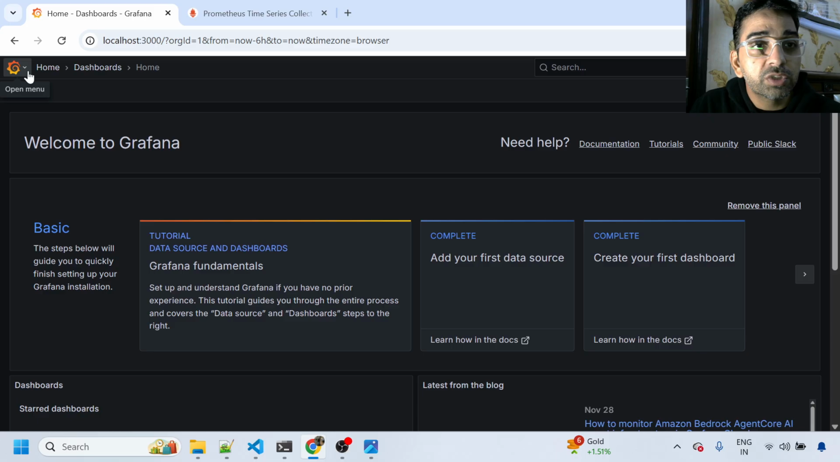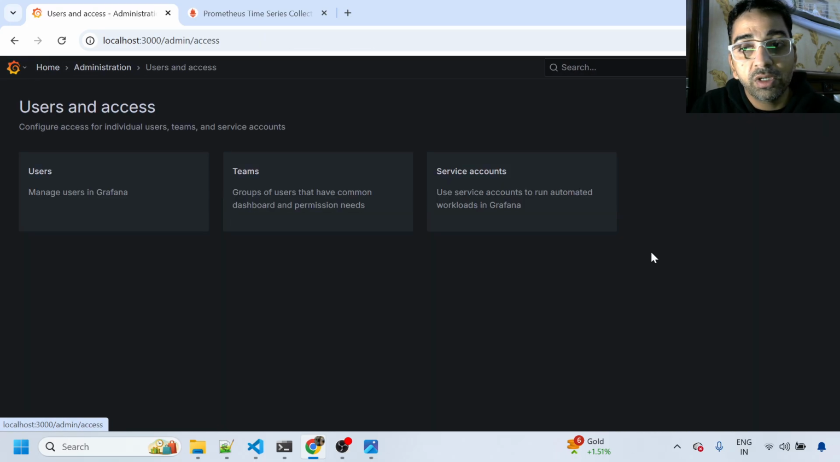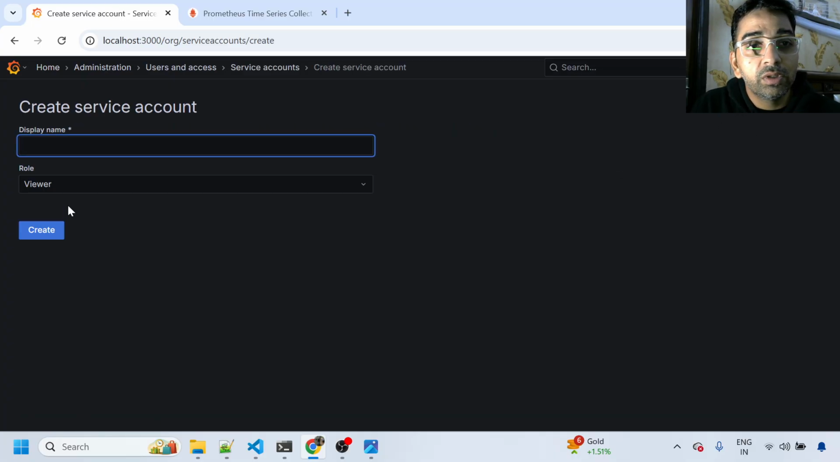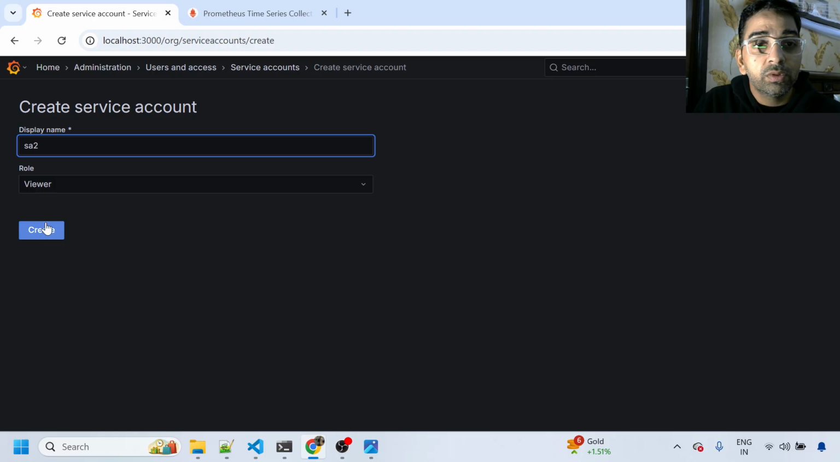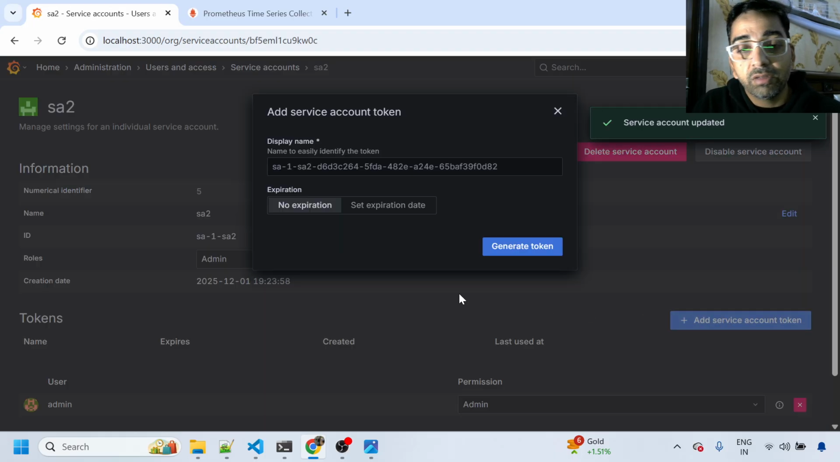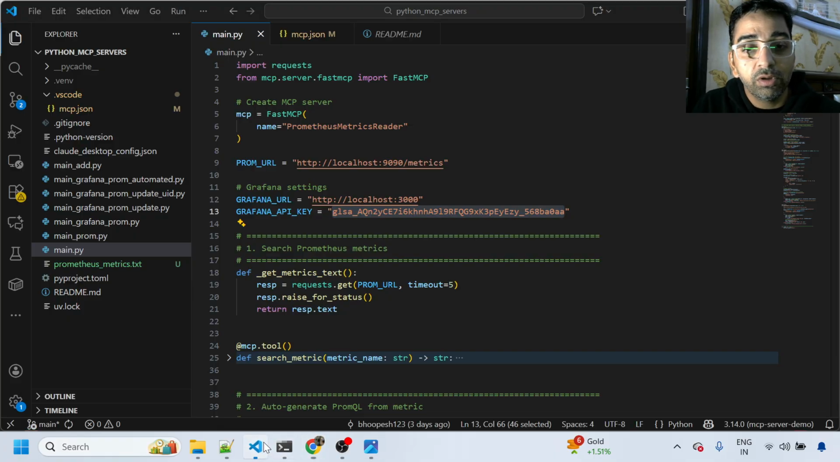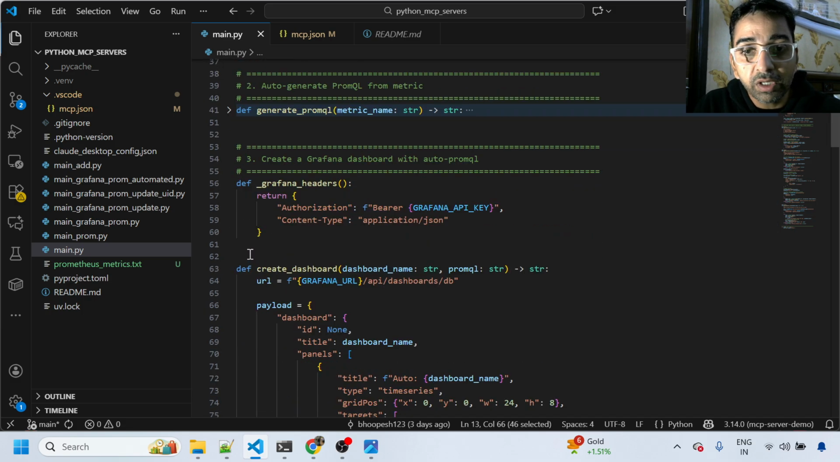If you have not watched my previous sessions much, you can simply come here to administration, users and access, service accounts, and then add a service account, create it, give it the admin role, click on create, and then add a service token. This is the service token I'm talking about. Copy this and then paste it into your VS Code API key. Perfect. So we have this, you have created the Grafana headers.